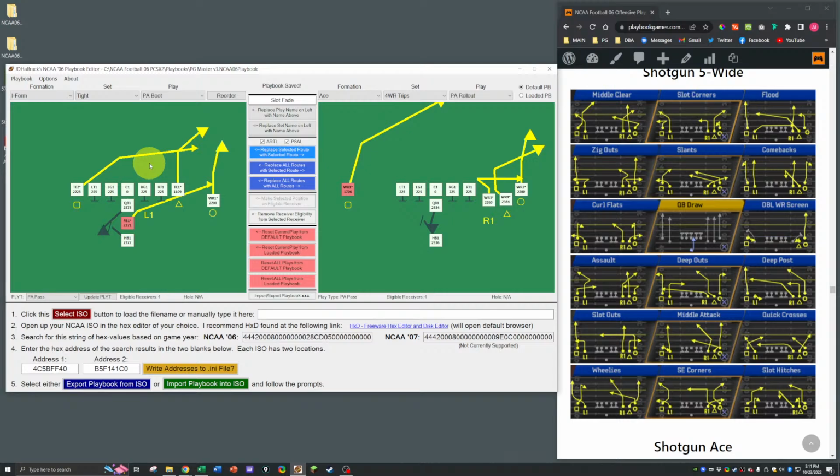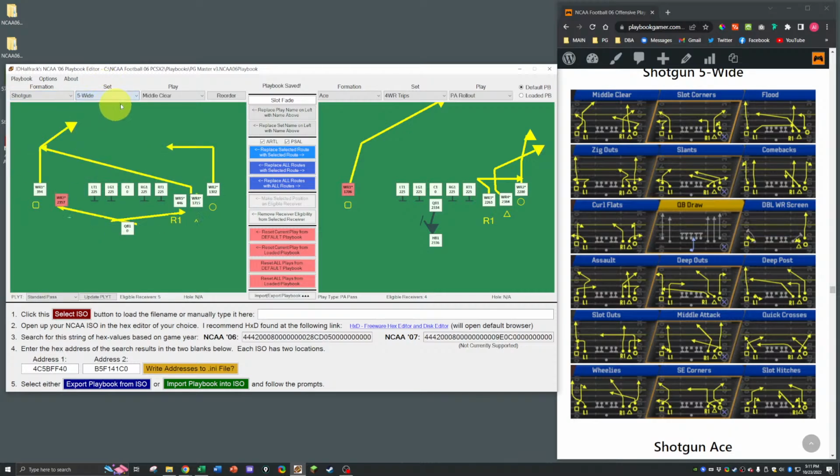I'll just call it bad play. We'll see if that was a created play or not, and I can test it later. So let's go back to gun 5 wide. If I can shotgun, go gun 5 wide.